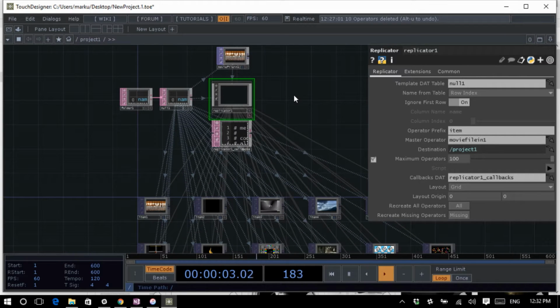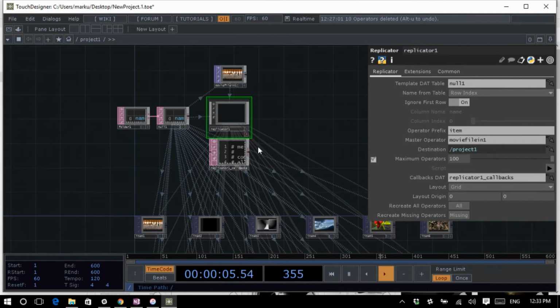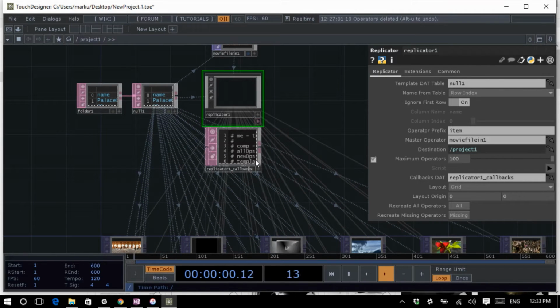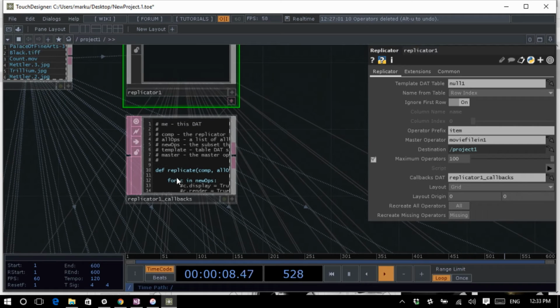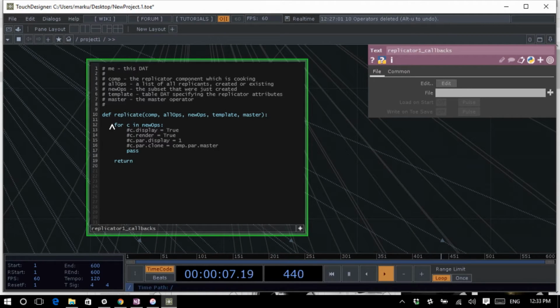Perhaps the problem with this is that it's already displaying them, it's already playing them. And this is where the replicator comes in. If you look at the callbacks DAT below the replicator, you see here that this function, def replicate, is run whenever the replicator gets activated, whenever there's a new copy that has to be added, or it's recreating all of them.